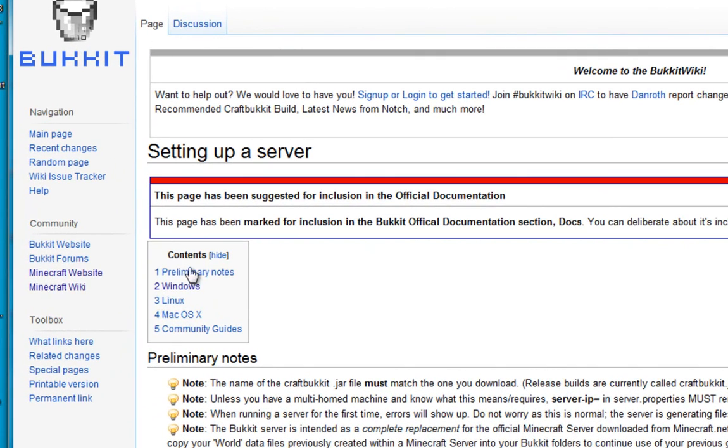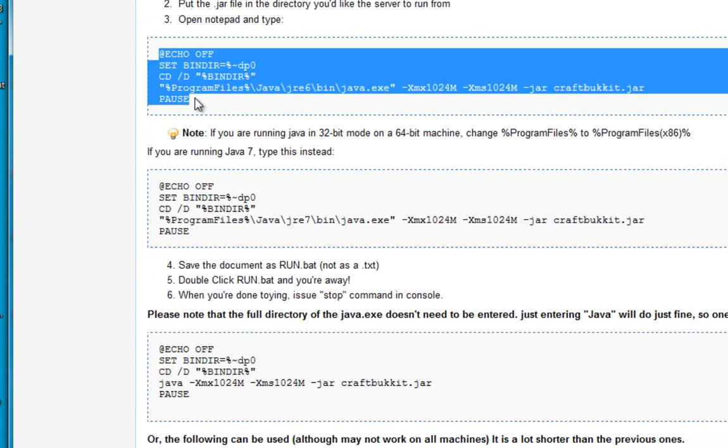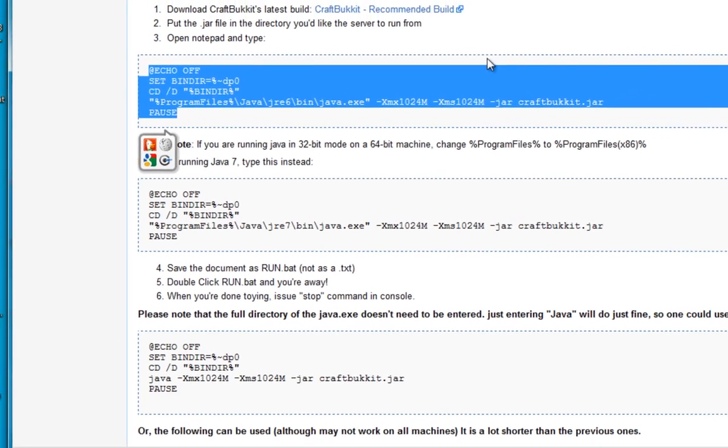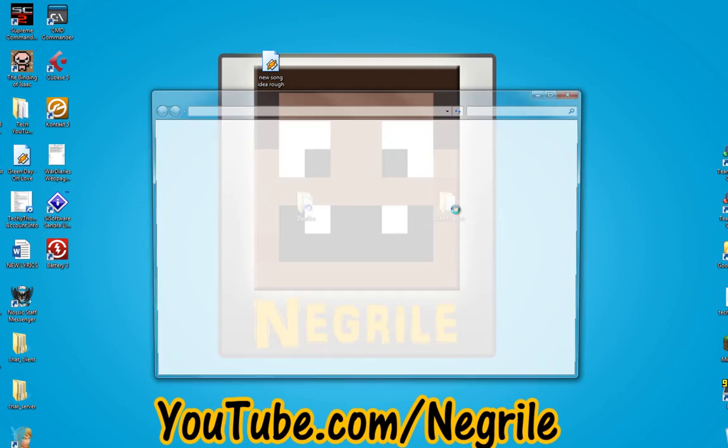See here it says in the contents you want to click on your operating system. So for Windows, go to Windows, Linux on Linux, or if you're on OS X, simply just go to OS X. If you're on Windows, see this little code here, you just want to copy that, just the code, and then come to where you saved your Bukkit file.